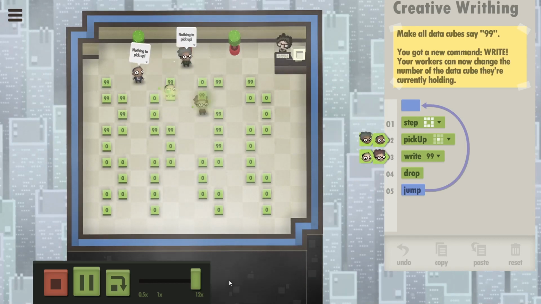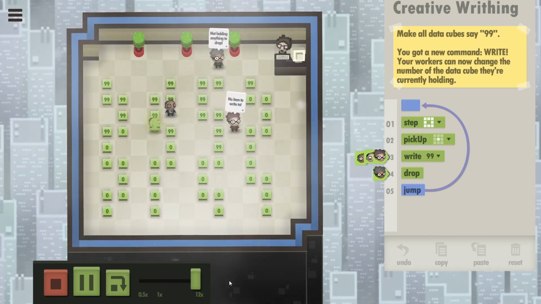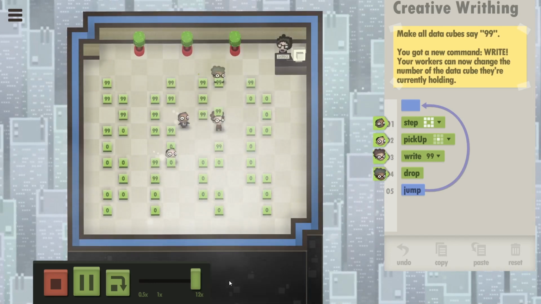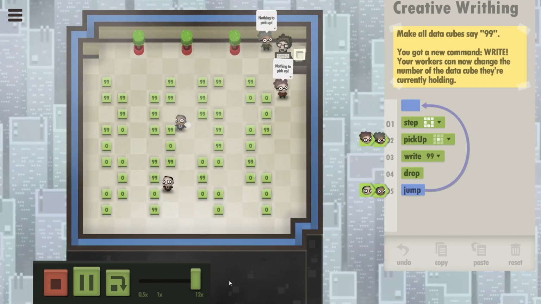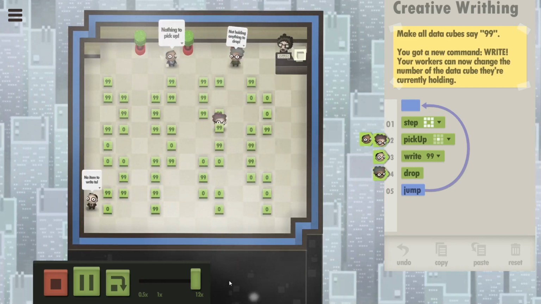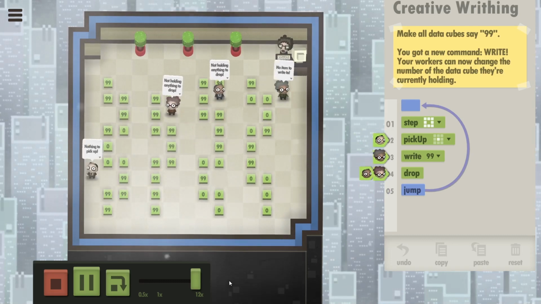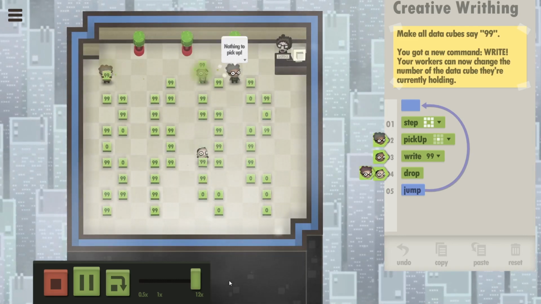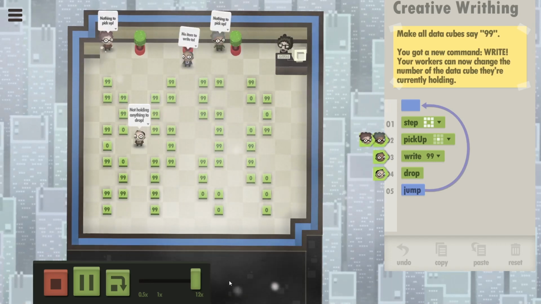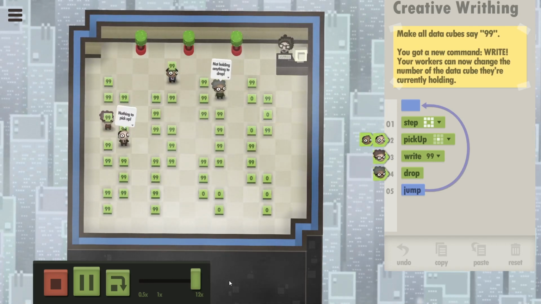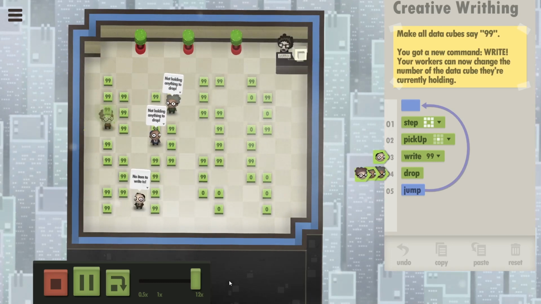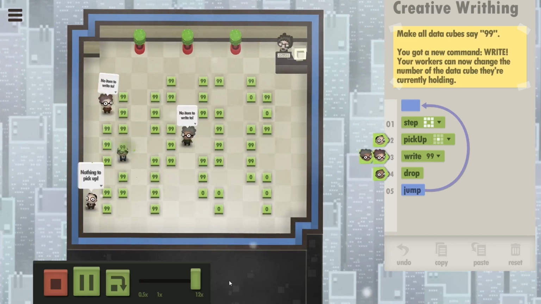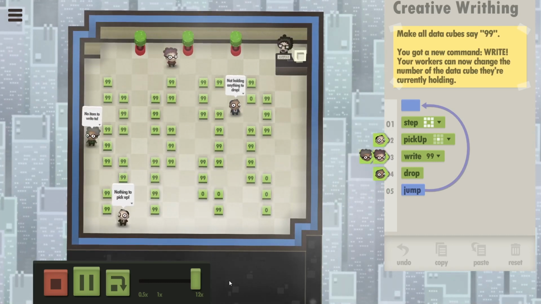But slowly but surely, they are taking the data cubes and writing 99. I'm not even sure how many commands I was allowed to use, but I bet it wasn't 5. It must have been like 7 at least. But what I lack in coding skills, I compensate by my patience. That's it, only a couple more. Go right, come on. Almost there, come on, yes.